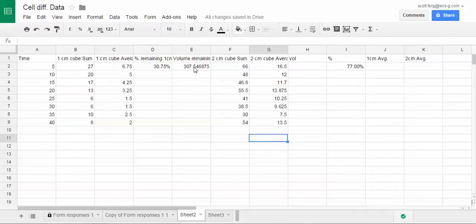So the next thing is the volume. The volume remaining. It's logical that if this is our average width, it would also be our length and our height. And a volume is length times width times height for a cube. So we've just cubed that data. For this one, I would just drag it down.